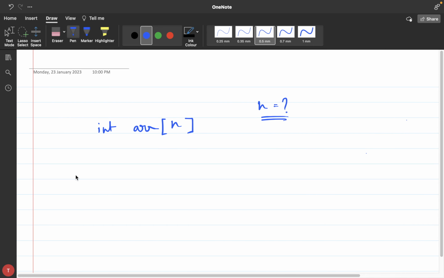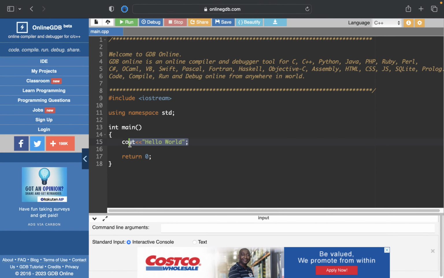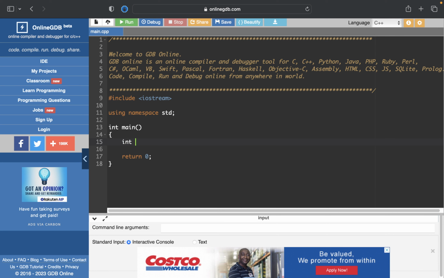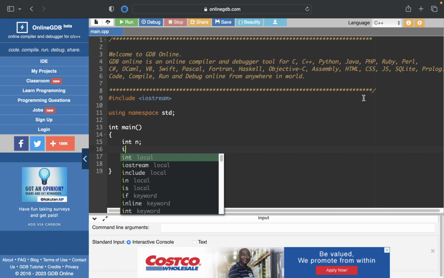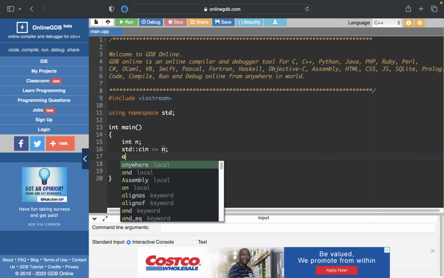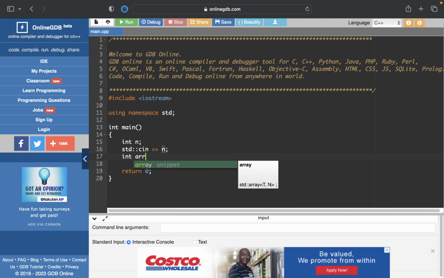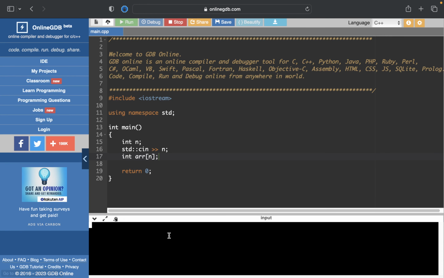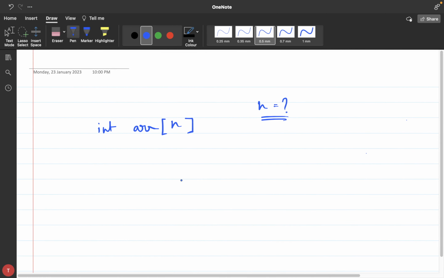But in the case of some compilers, if I show you, I can create an int n, and I can take the input of the value with cin, and on the basis of that value I can create an array. So if I run the program, you can see, I forgot the semicolon there. If I run the program, you can see there are no errors.